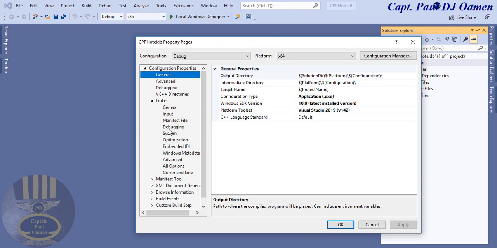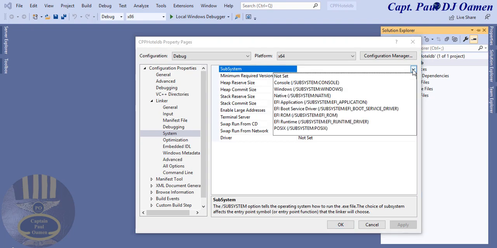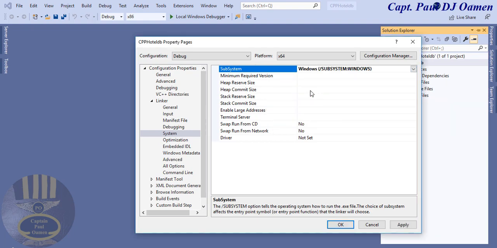Drop that down, and now we want to select system. Click on system. Up here we have what is known as subsystem. Let's click on that, drop this arrow down, and select Windows subsystem. All we're trying to achieve now is to create a form.